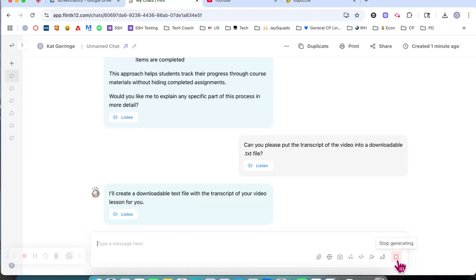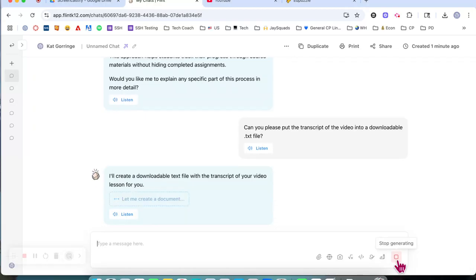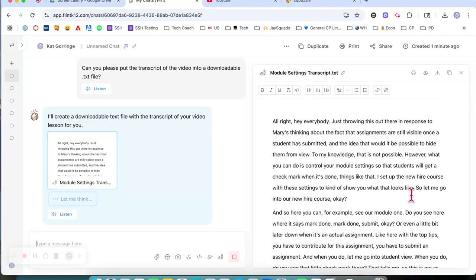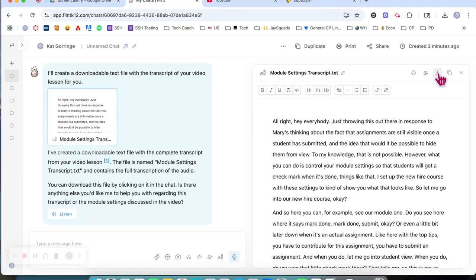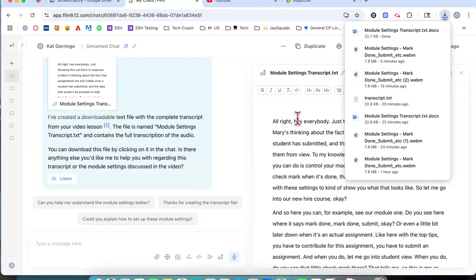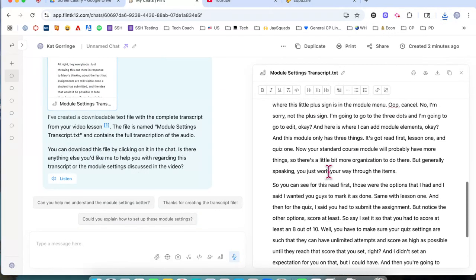And again, it's got to think. Here it goes. It's creating my document for me, and it'll probably pop open on the right-hand side of my page in Flint. I don't want to stop generating. And there it is, right? So there's my transcript file. Okay, and I am going to go ahead and download that. Okay. And then here also is the text, which is great.